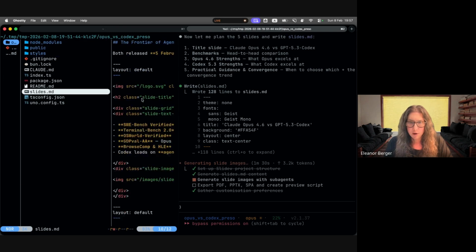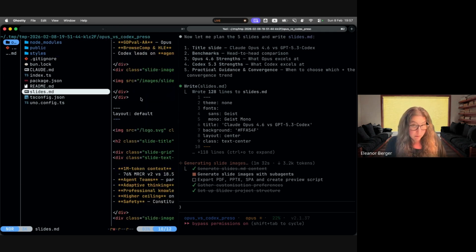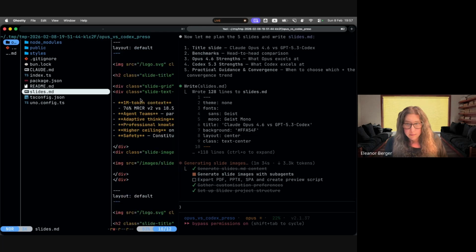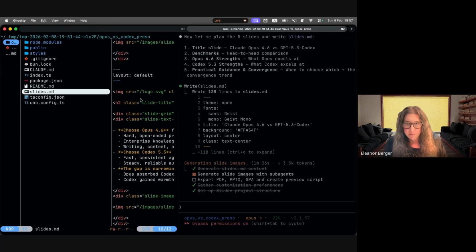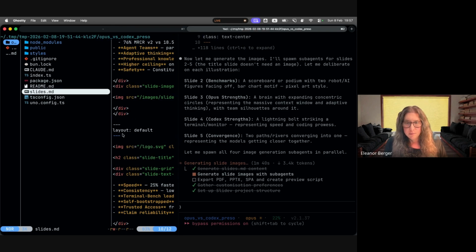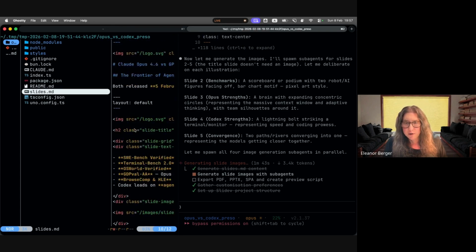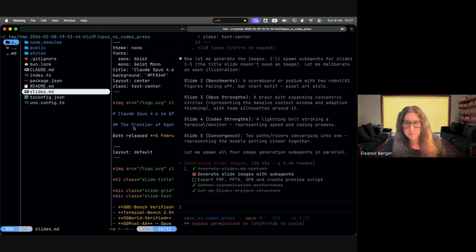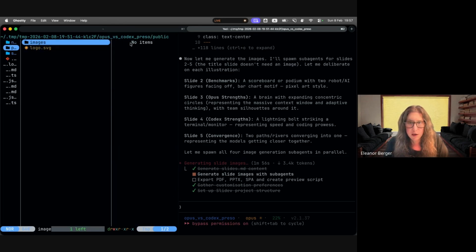Can I take a quick look? So these are the slides, one separated markdown section after the other with the front matter. And now it is generating the images. The images will be here.